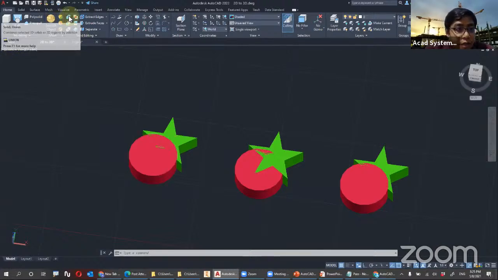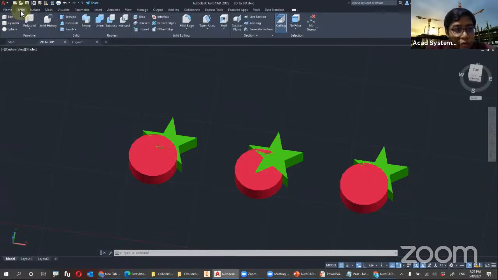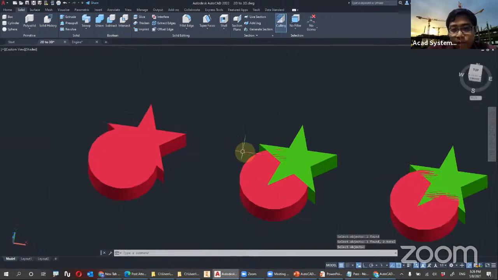We have the union, the subtract, and the intersect. Or you can also go to the solid, which is the same tools, but the icons are a little bit bigger. So I will use this. I will be using union. Select this one and this one. Press enter, so you can see it is now joined together.